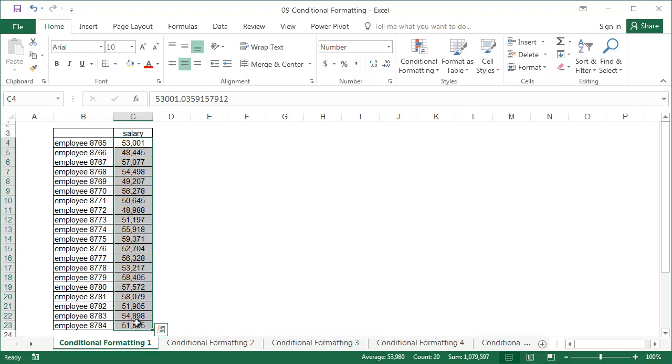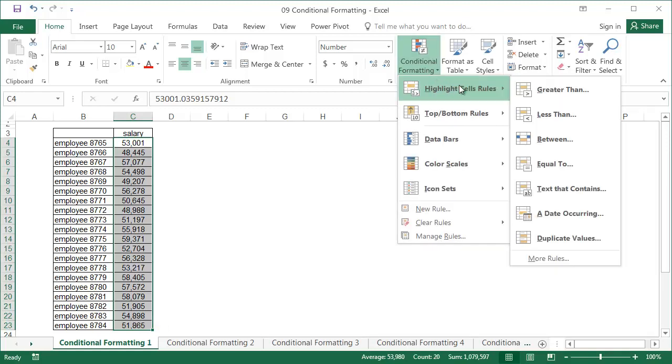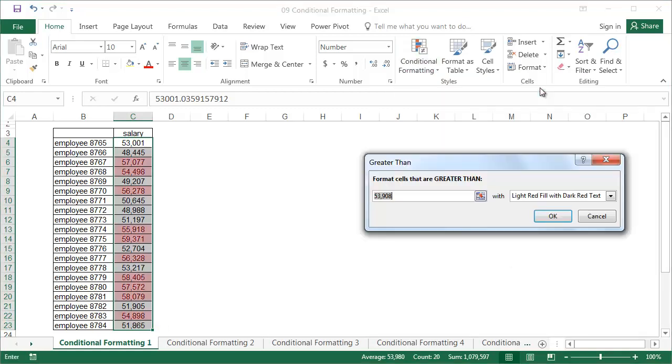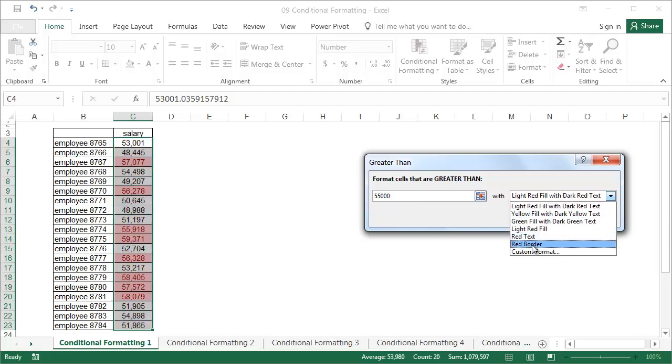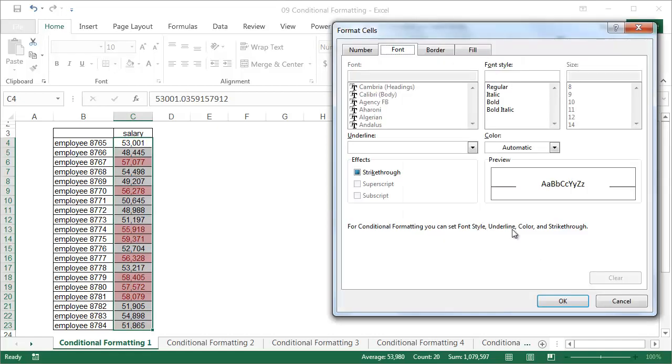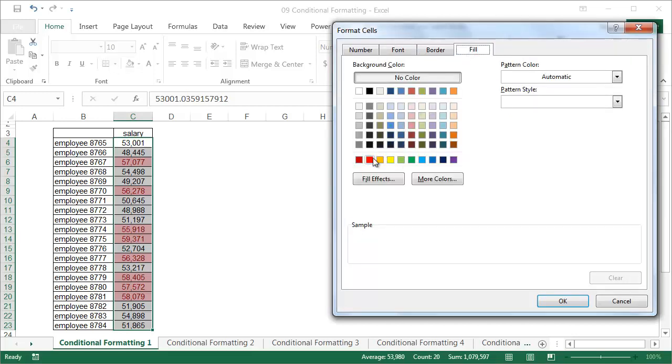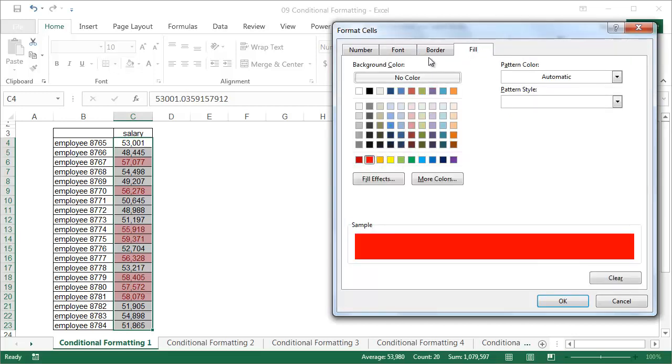We can find conditional formatting under the Home tab. Select the option Highlight Cells Rules and then click Greater Than. Excel will propose the amount and formatting style. We'll change the amount to 55,000, and in the Formatting menu, select Custom Format. Then in the Format Cells window, select the Fill tab and choose a red background color.